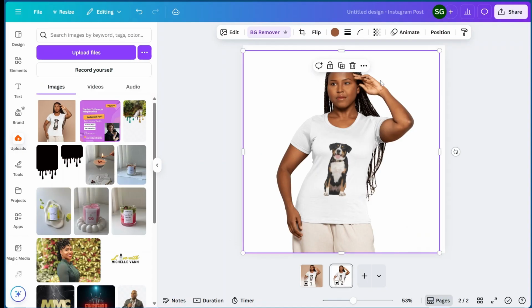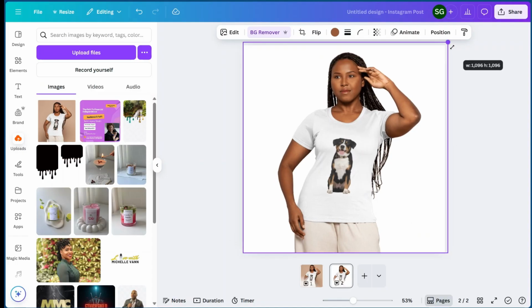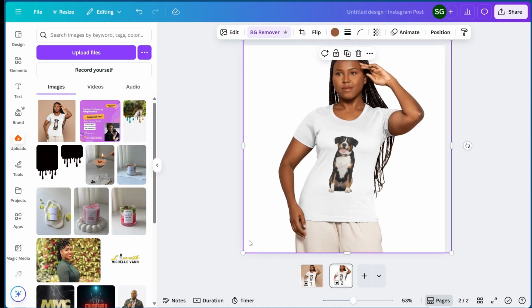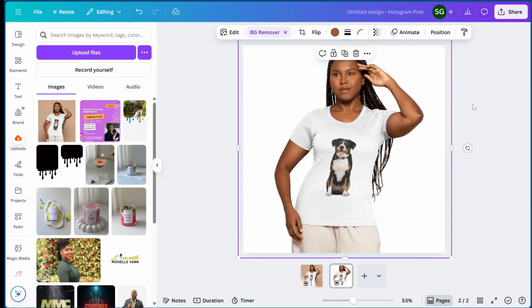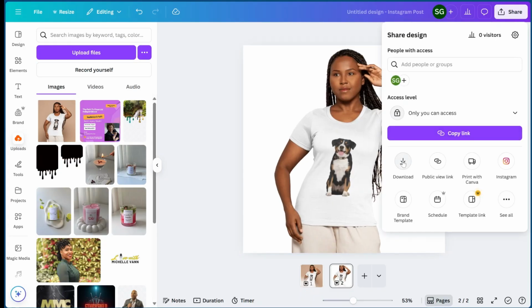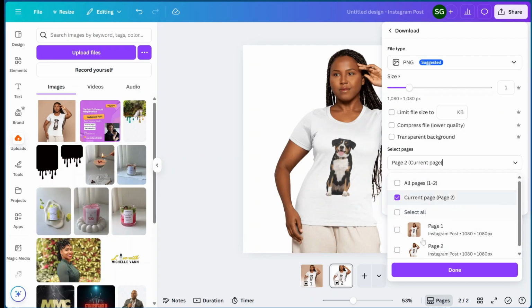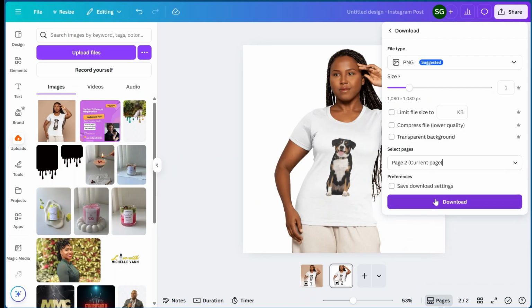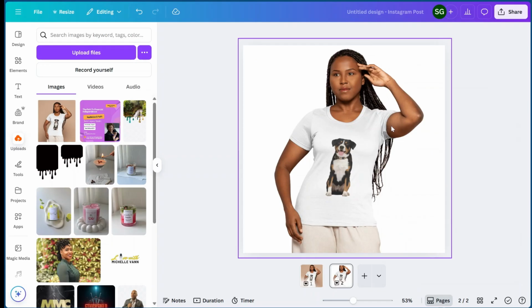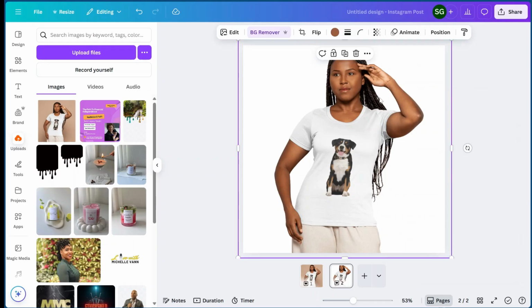Now you can download this with a transparent background, or if you like the white, you can download as is. So you're just going to hit download. If you don't want any background, you're going to hit transparent. If you want it with the white, you're going to select that page and hit download, and then you'll have your mockup. So this is how you can create a mockup within Canva.